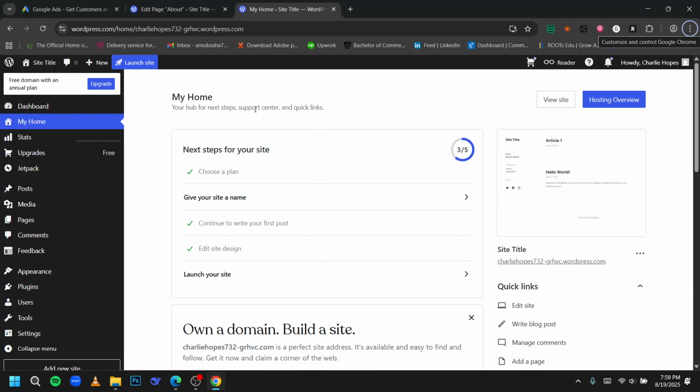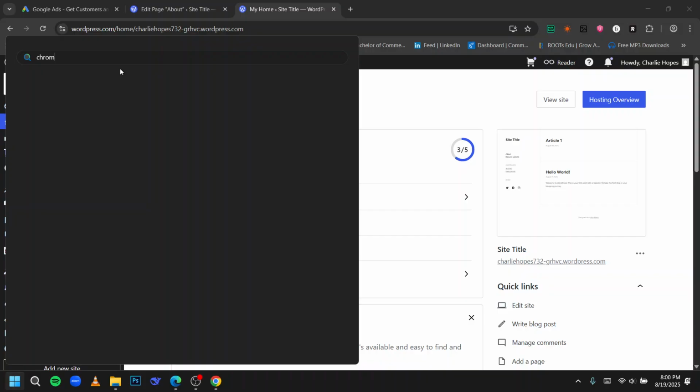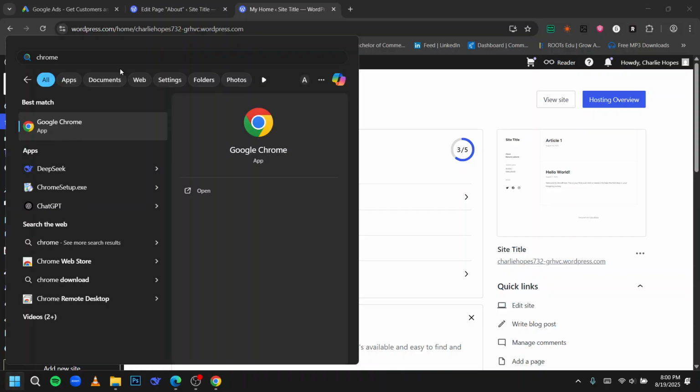Hello everyone, in this video I'm going to show you how to add a header in your WordPress site. For this, you simply go to the start button, then type in Chrome or the preferable browser that you would like to use, then click enter.